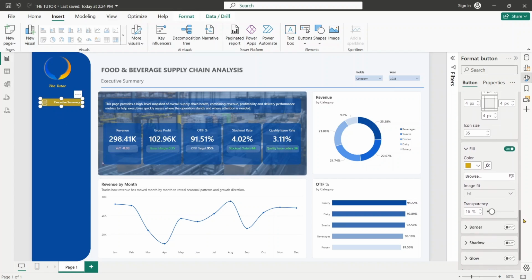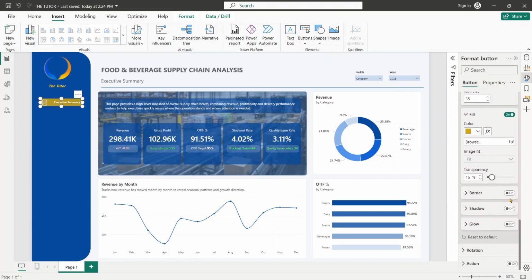Scroll down again, come to color. Okay, we've already fixed our color, which is fine. We're going to turn on border because I want it to be a little bit rounded.